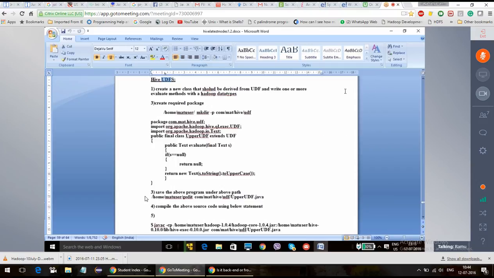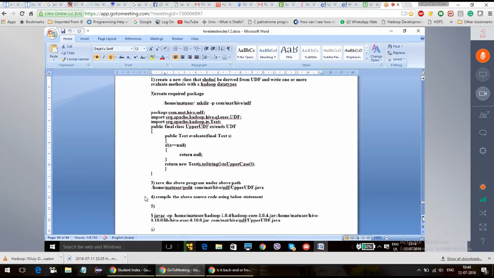This is my program actually. This is already a class in our Java, UpperUDF. I am going to extend this UDF, and this UDF belongs to this library. It contains this class. Basically these are the libraries.